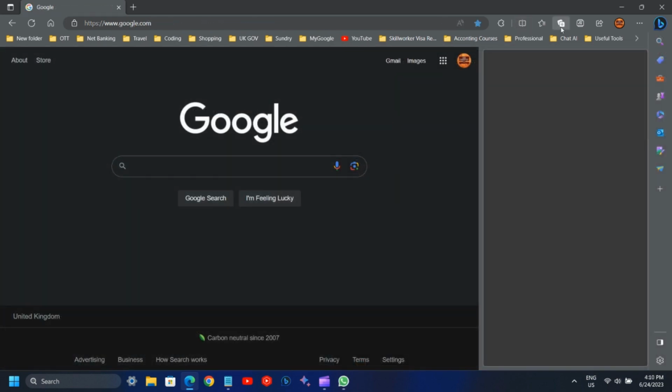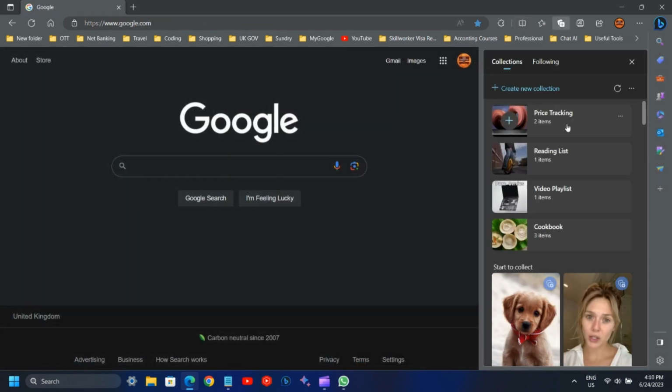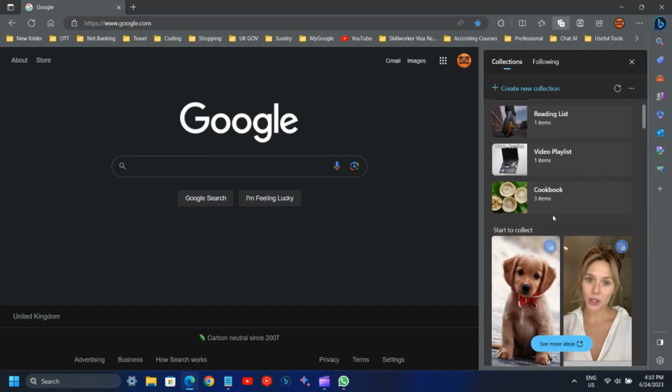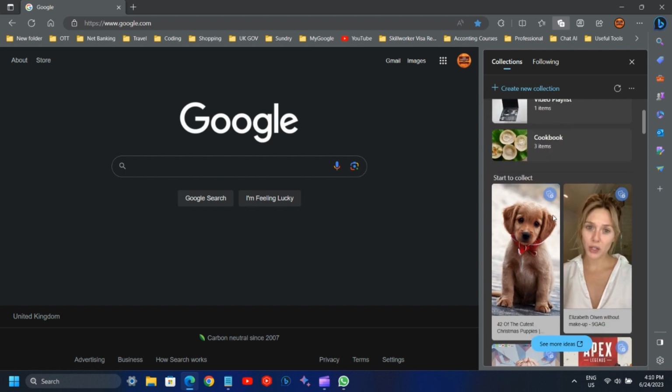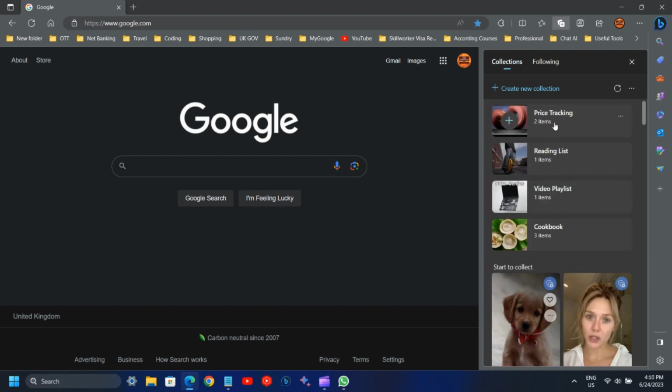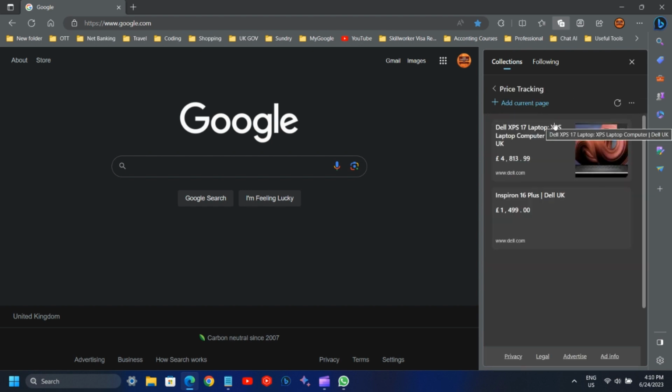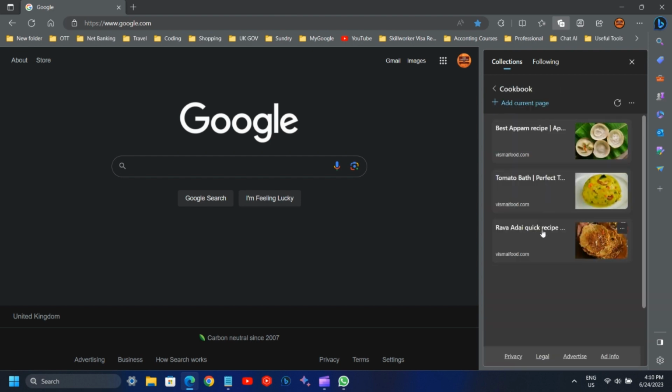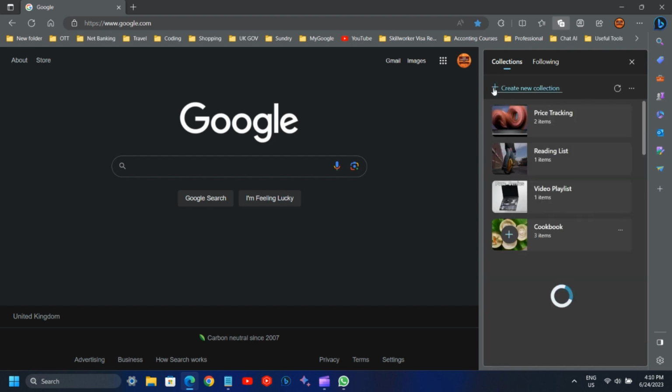Edge also has a great collections feature, which lets you save web pages, images, and other content for later. This is really helpful for organizing your search items or keeping track of things you want to read. For example, you could be collecting articles about a topic you're interested in, or you could be collecting recipes for a meal you're planning to make.